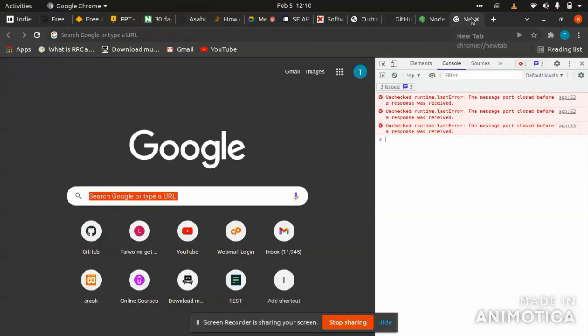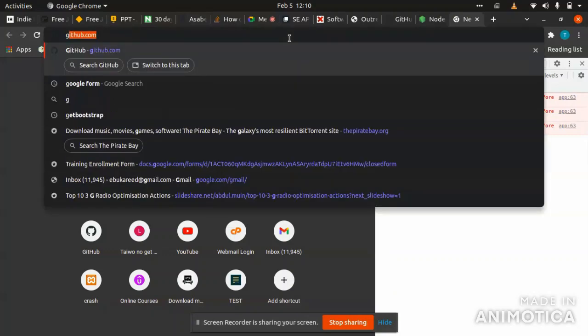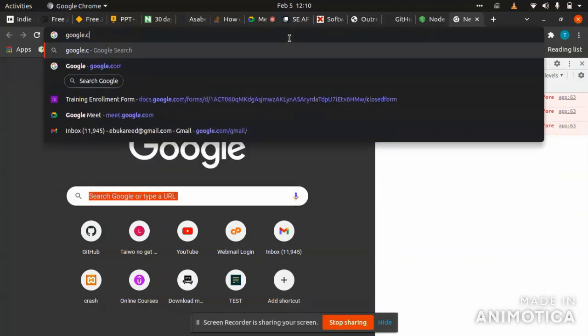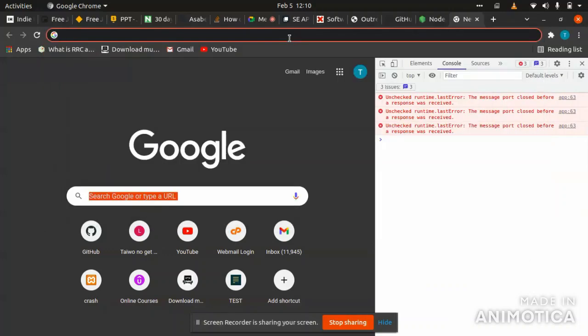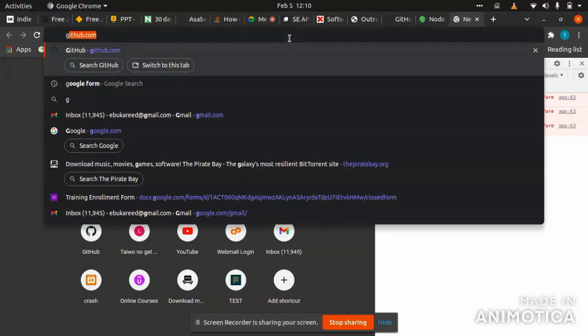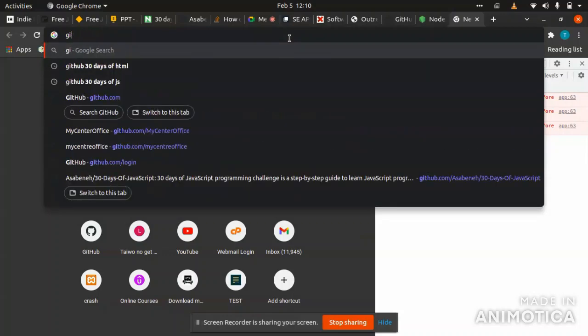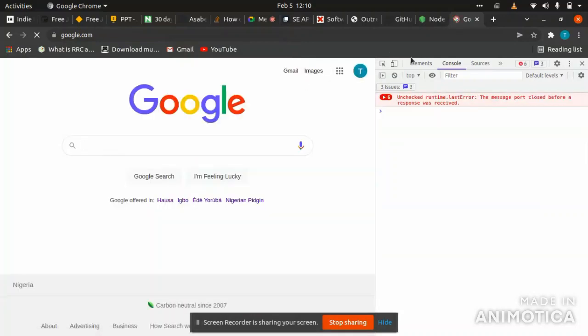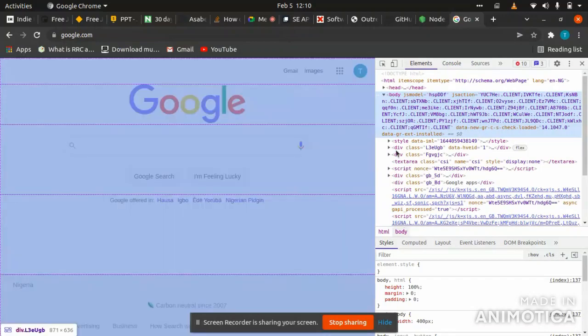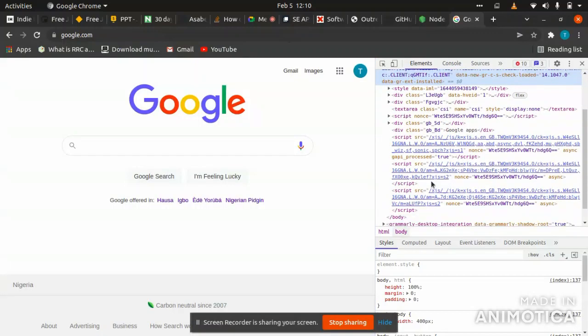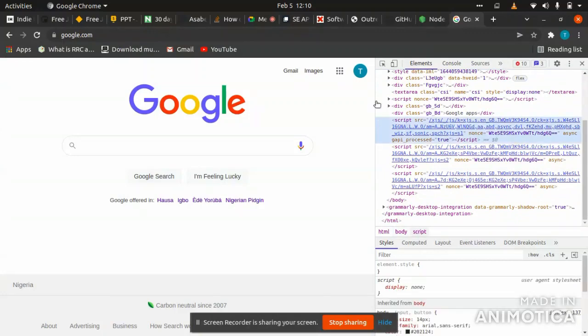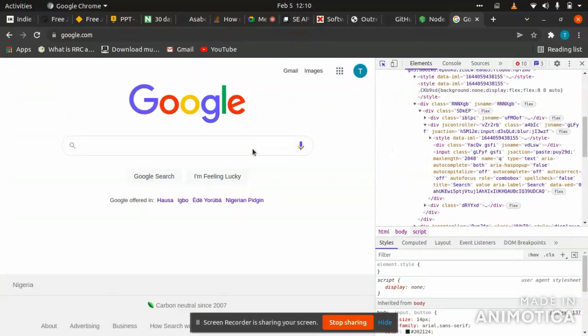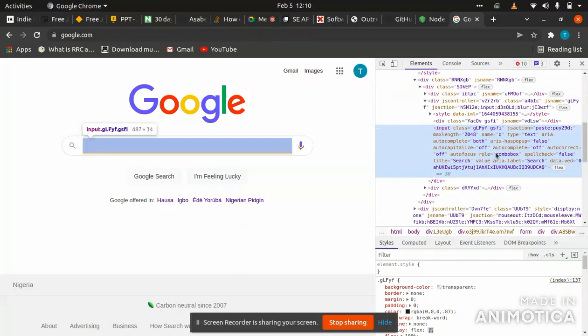Let's say I go to a website now, like google.com. For people that already know, this is something that you already know. If I go to the Elements tab, I would see the HTML and CSS that they use to build Google. I can literally check for the input. Basically, I can find anything. I can find the exact place where people input this.